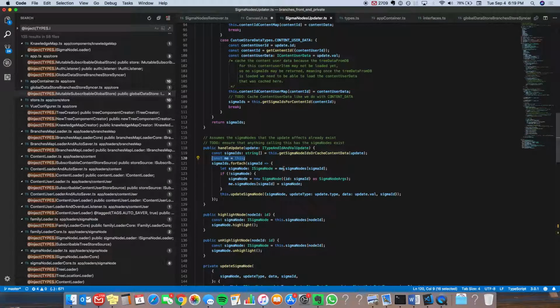So this is a perfect example. These lines of code right here, 120 through 128, are another example of how the keyword this changes value depending on where you run the function. So here we have an array called sigmaIDs. Remember how there's a method available in all arrays called forEach? And that forEach method takes as an argument another function.